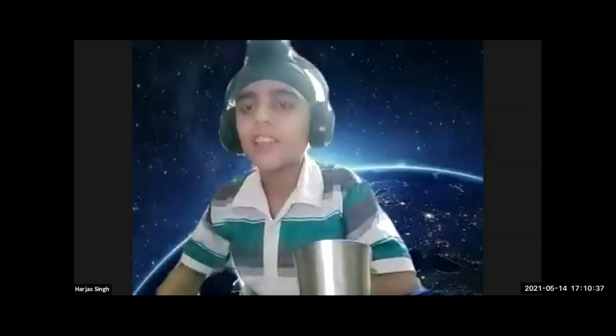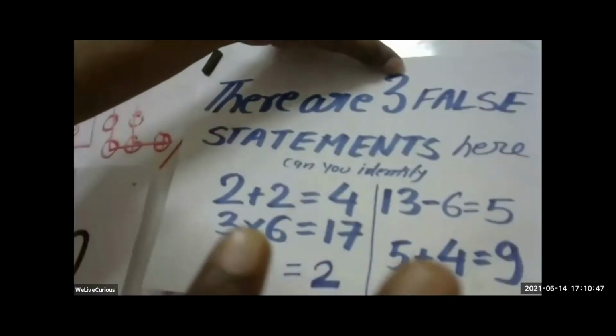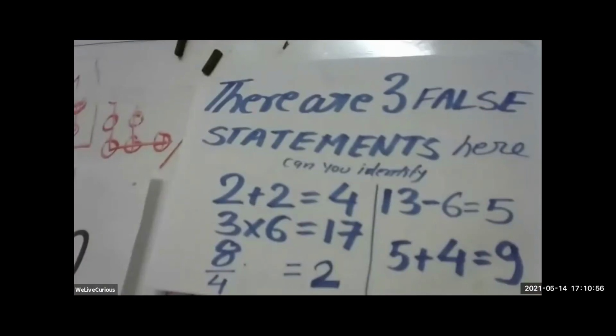The second one is false. In the first column, the second one is false. We need three statements which are false. I see the three false statements. I see them. Okay, Nidhi, tell me.